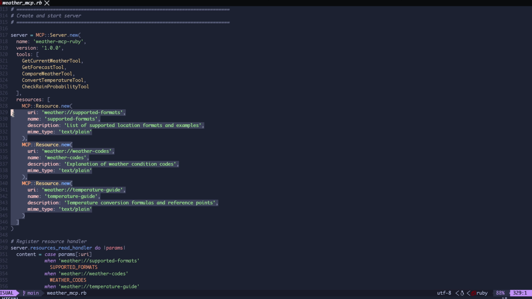And here is how you define resources. The whole implementation is about 370 lines. It's a middle ground between Python and Go. More verbose than Python, but cleaner than Go.